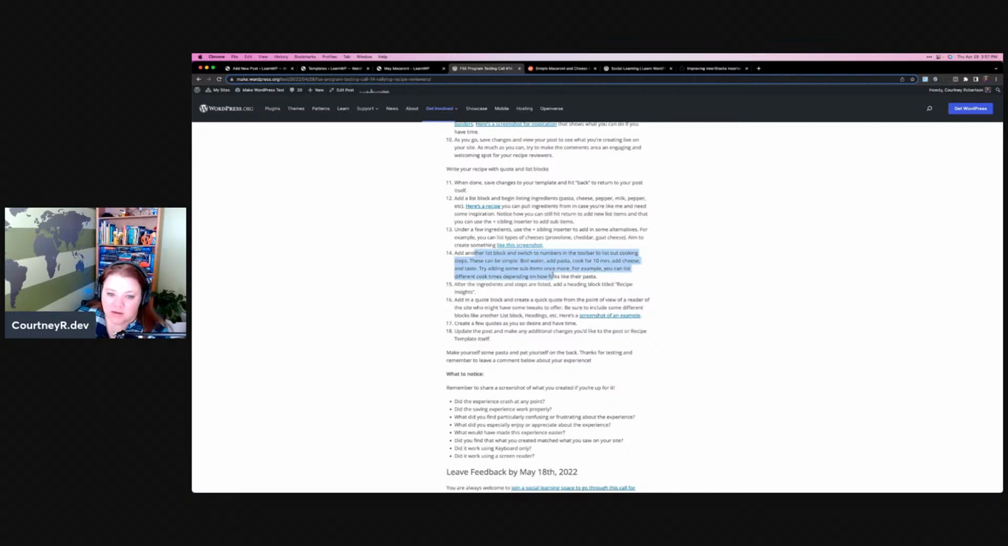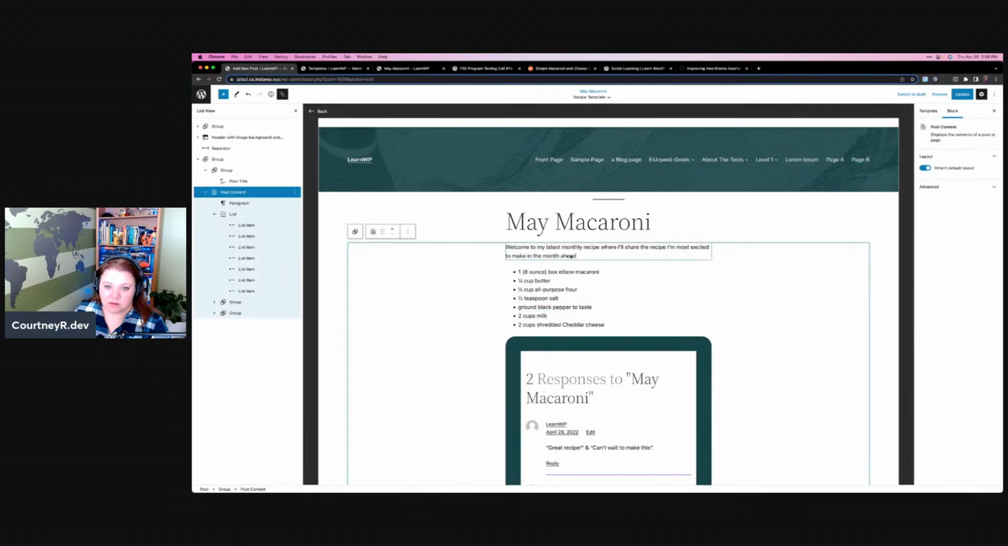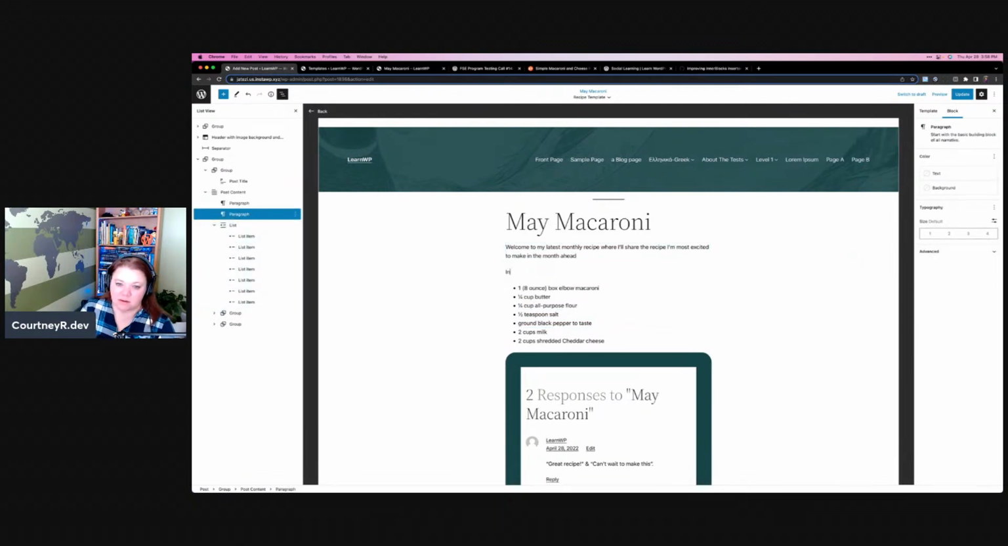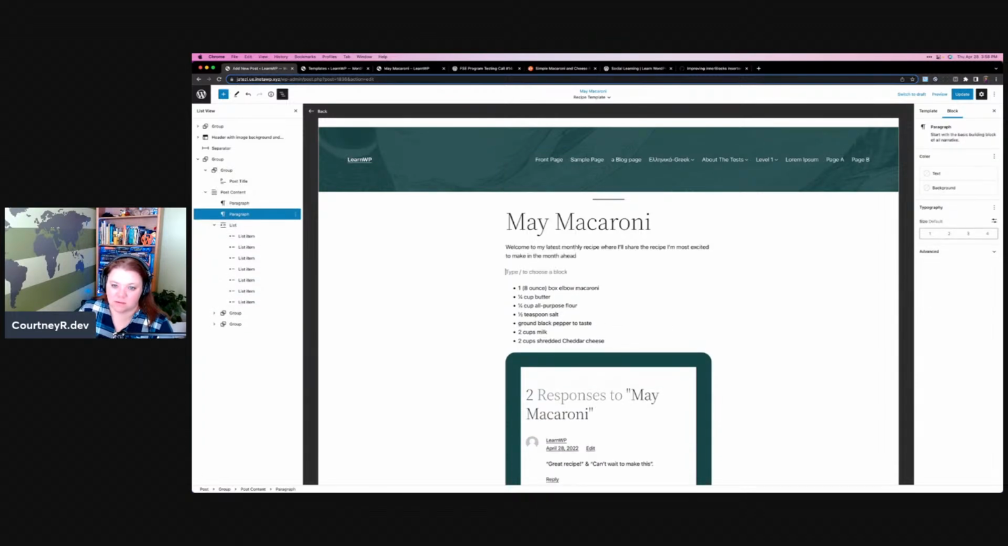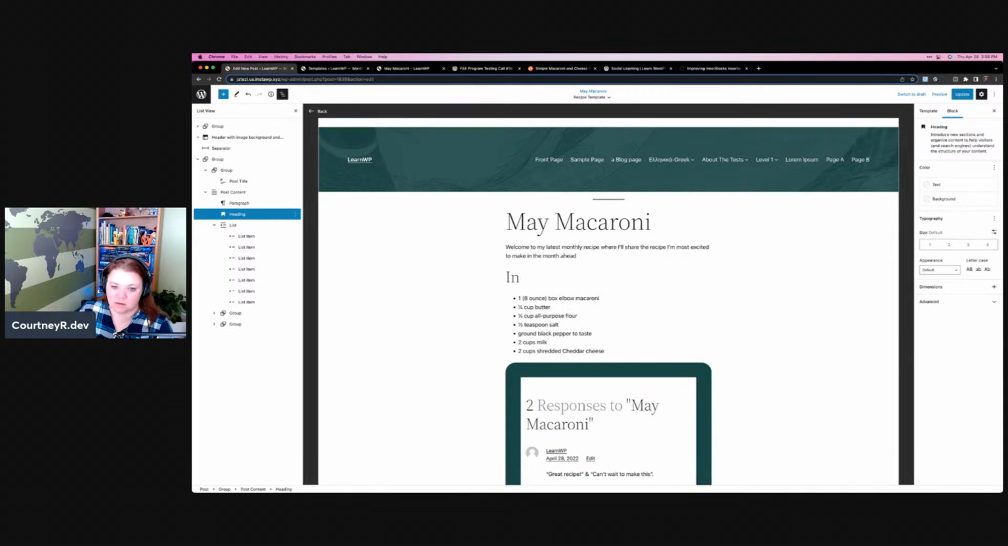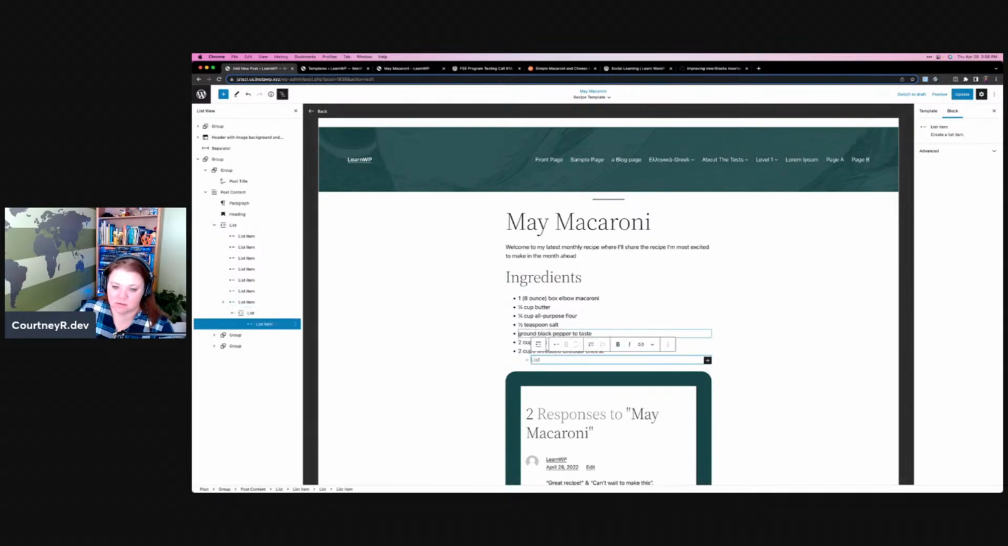Add another list block to switch to numbers in the toolbar to list out cooking steps. These can be simple like these. Okay. So we will go back to this one. Let's give this like a heading. Heading 2, ingredients. Cool.